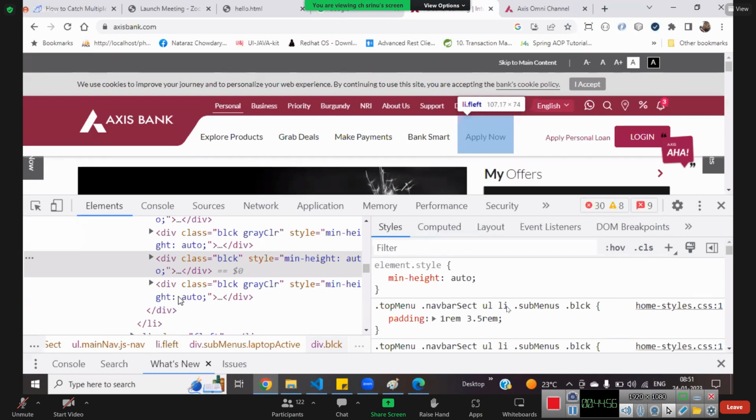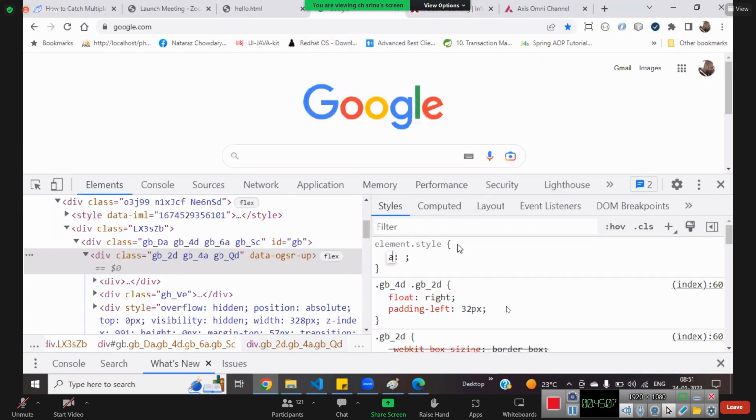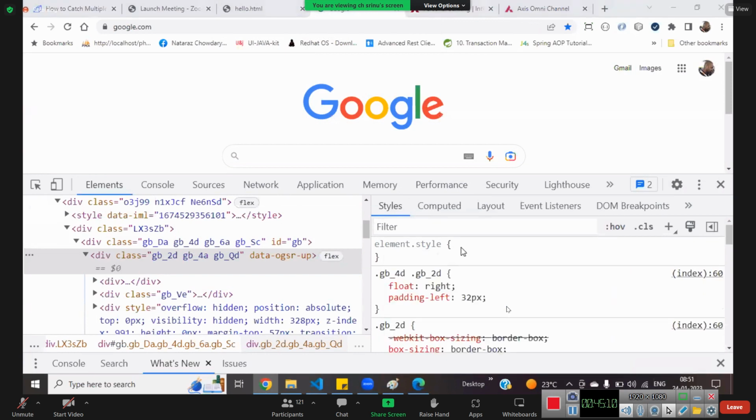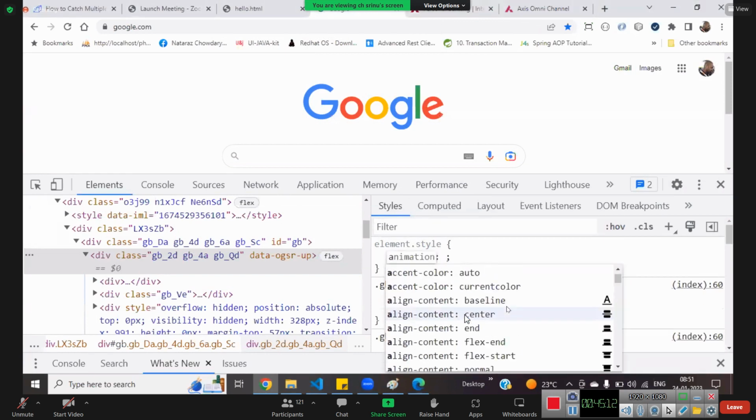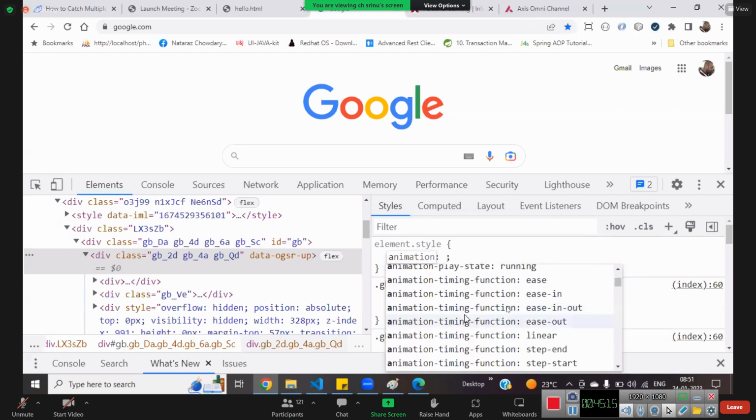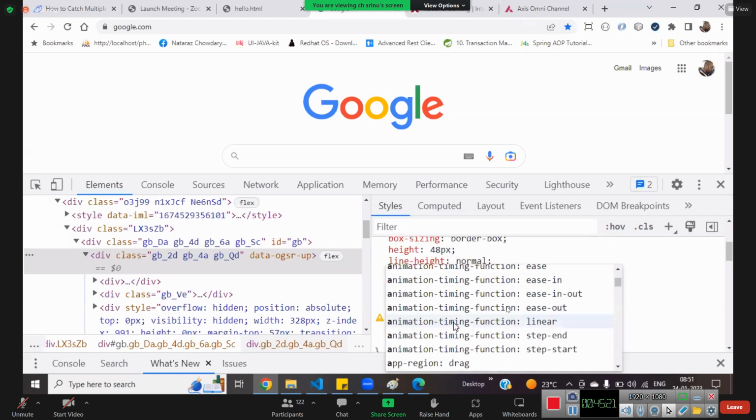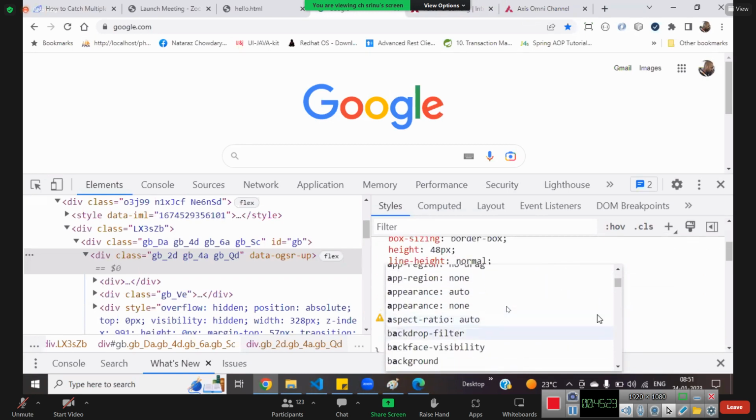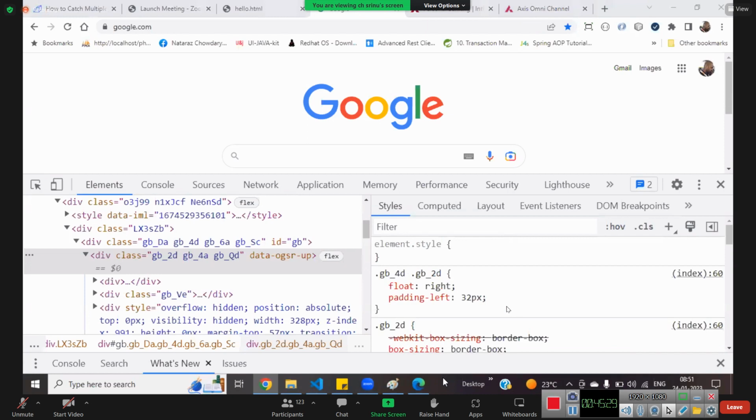Go to any other website, simply inspect it and see what they have written. Not only HTML, CSS also. There are hundreds of CSS properties. If I put my cursor here, see, these many CSS properties are there. Who can remember all these CSS properties? Is it possible to remember? Hundreds of CSS properties are there. No one can remember. Agreed with me?